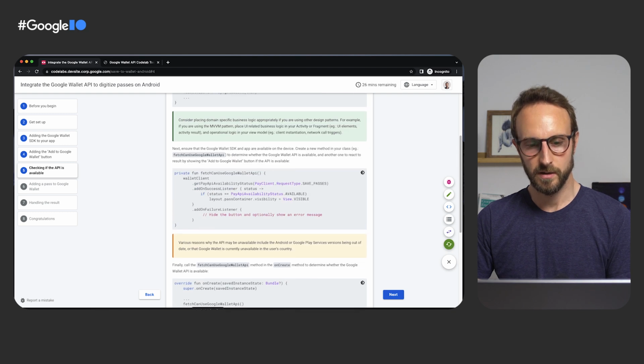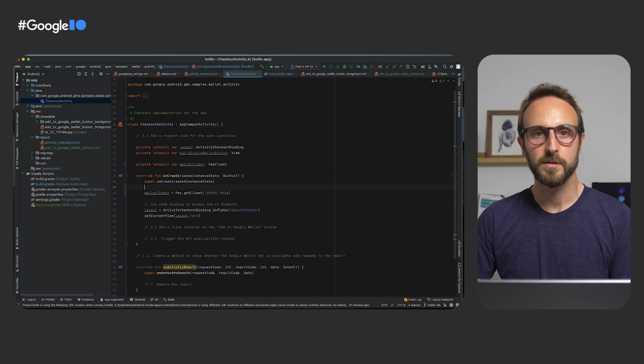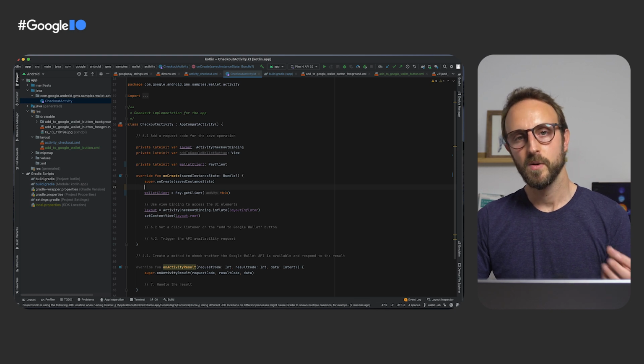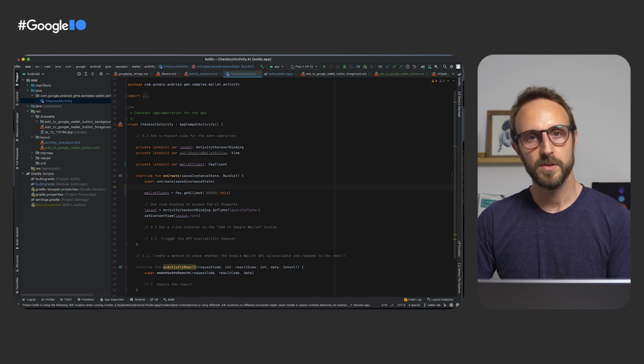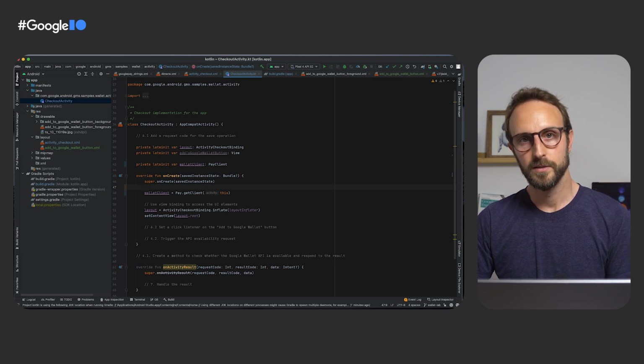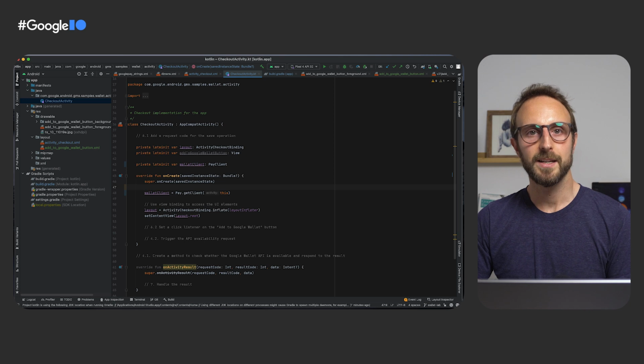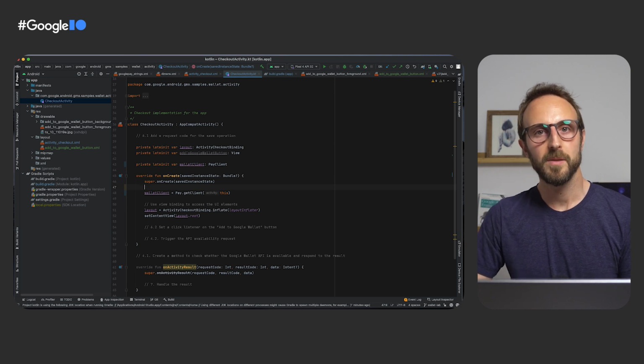And there's one call that we'll want to make first. So before saving the pass, we'll want to verify that the API is available on the target device and respond to the result if needed. Currently, the target device needs to have Google Play services installed. And if the API is not available, consider not showing the Add to Google Wallet button.